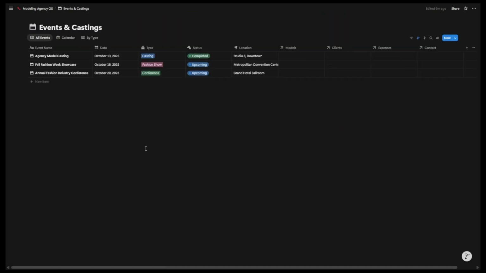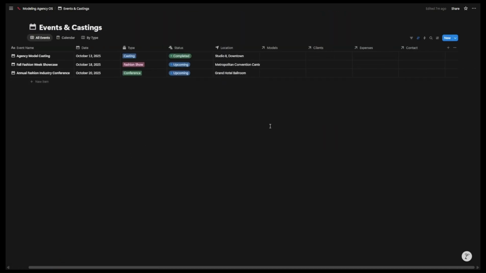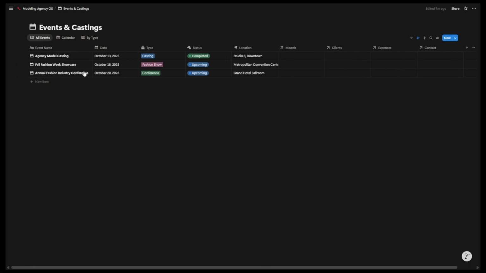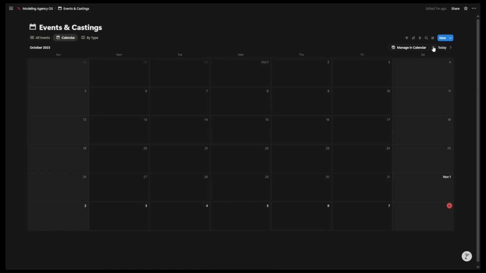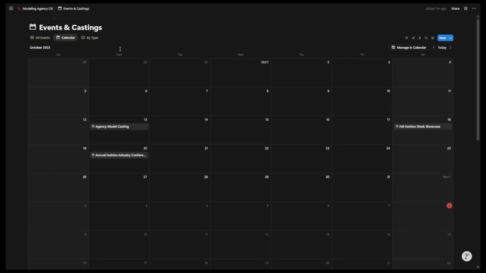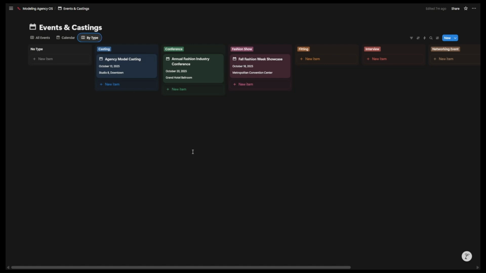Next, we have our event and castings. Here you can store all your events and castings as a table view, link models to events and castings, multiple models, clients, expenses, contacts, etc. You can have a calendar view to see all your upcoming events and castings or your past ones, and then events by type, for example, castings, conference, fashion shows, etc. And you can see them like that.